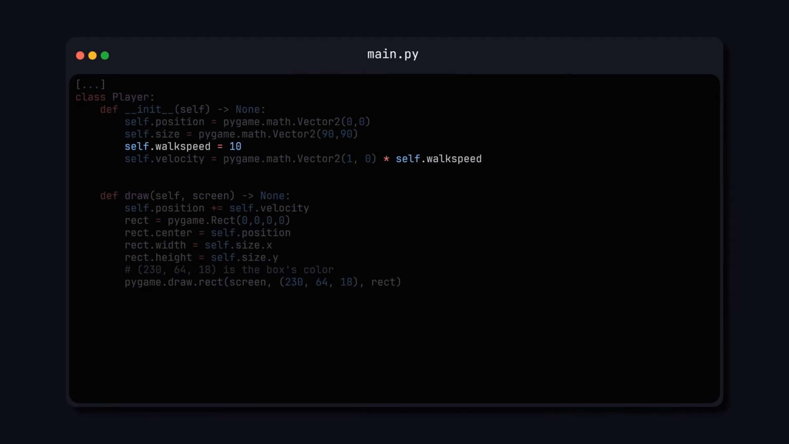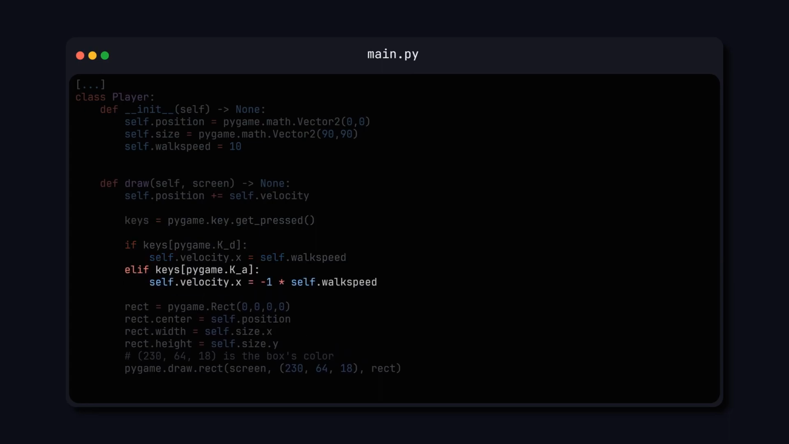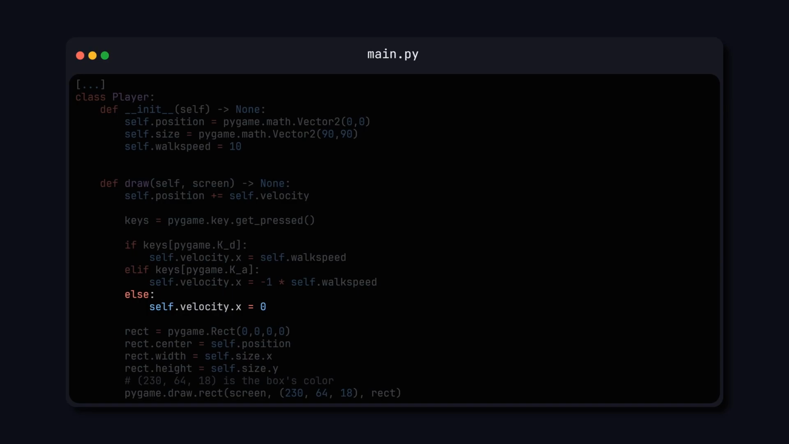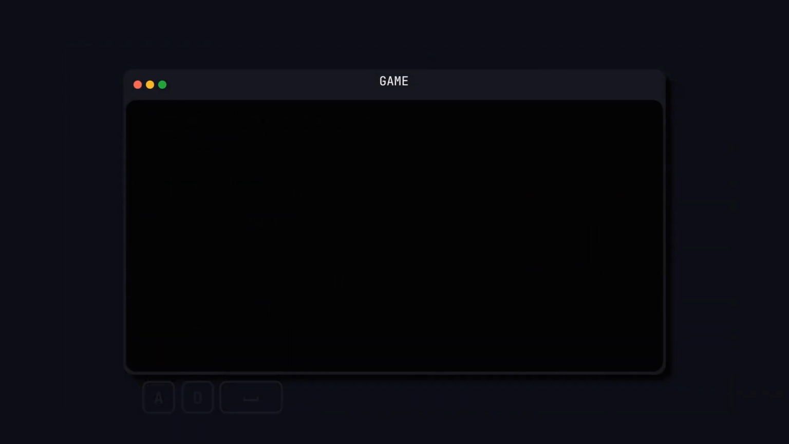Now let's introduce a conditional movement. While the D key is held, the player moves to the right. Holding A will move them in the opposite direction. When neither of those keys is held, we reset the velocity's x component to 0. However, for a more dynamic and responsive movement, an alternate approach is to gradually decrease the velocity's x component. You can achieve this by dividing the velocity's x by a number each frame when there is no input.